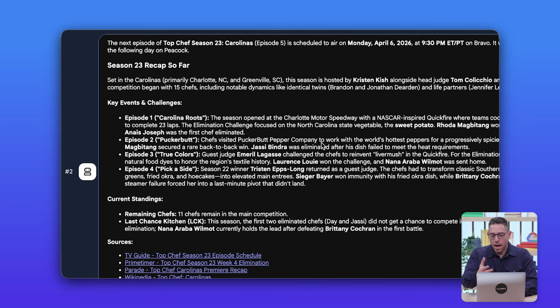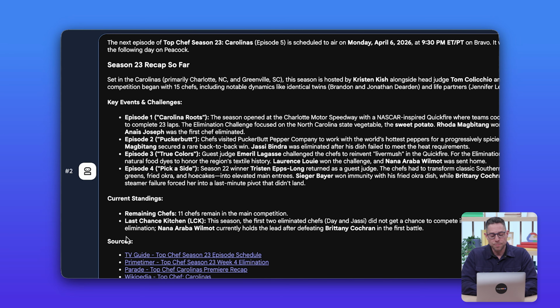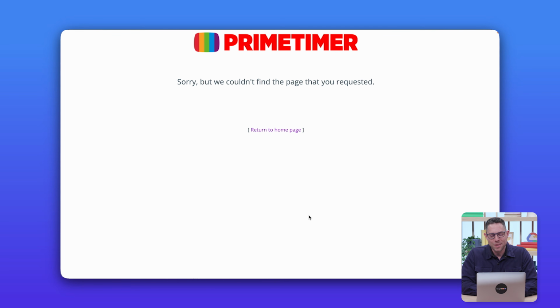Over in our summary, we have our recap, and our recap even gave us the sources back. There might be one problem though. Some of these sources are going to 404. So this is not perfect. And we did actually search and search real sources to compile this information, but LLMs still sometimes hallucinate URLs.